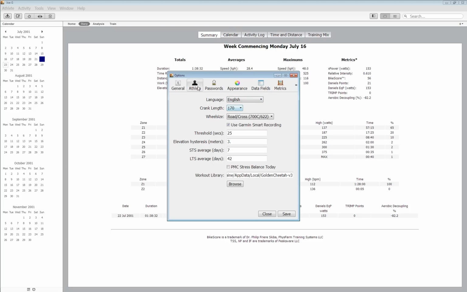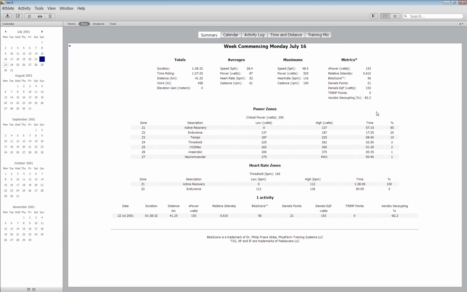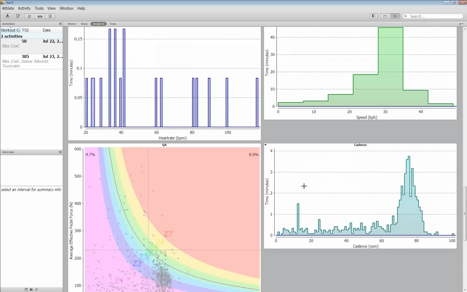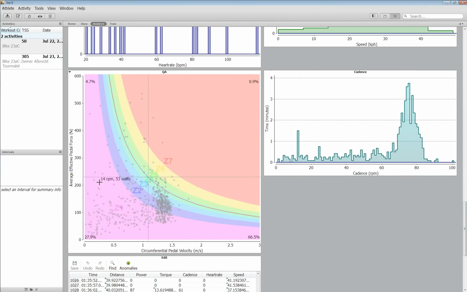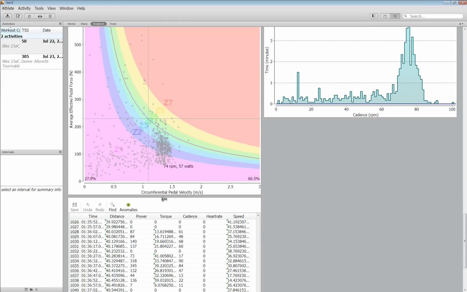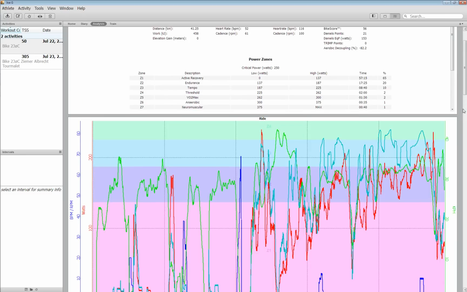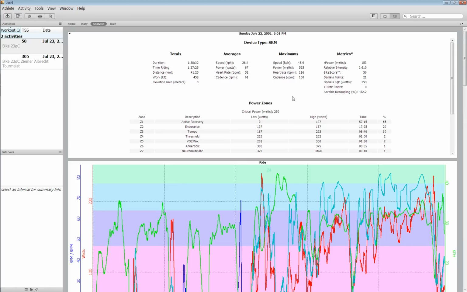If you go back to General, input your crank length. This will help you to see what's called the quadrant analysis, and you can see the quadrant analysis here. You have your circumferential pedal velocity, and you have those pieces of data. They're helpful to see trends in your training and things. And I think that might cover it for an intro into how to get set up with the Golden Cheetah software.